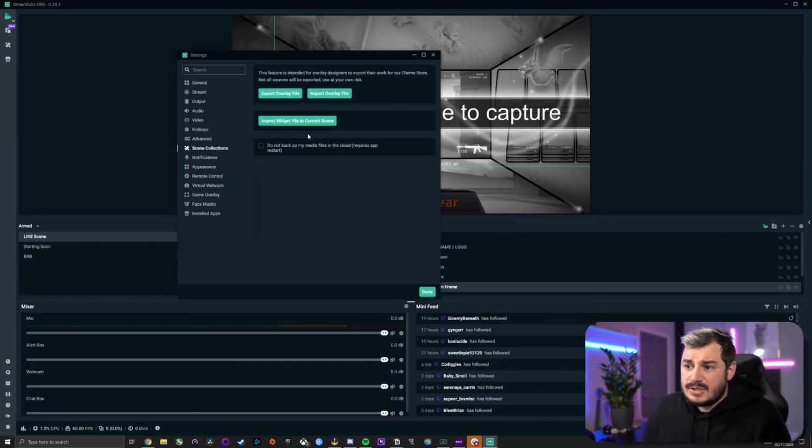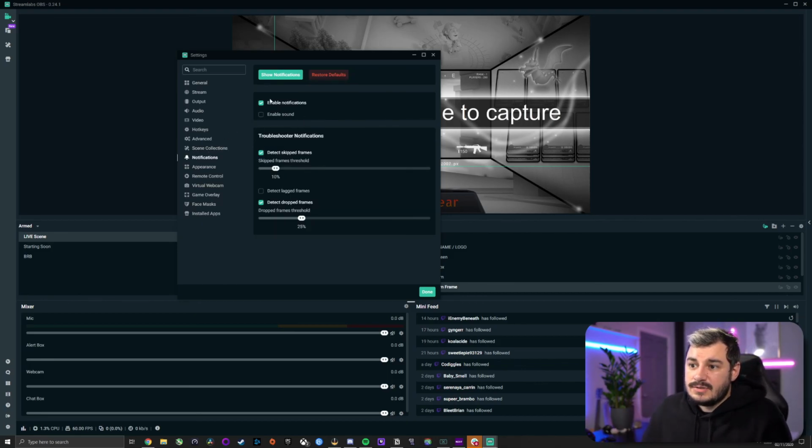Now scene collections, again, you can import and export overlay files and things like that, and you can choose to back up and stuff. This is more Streamlabs territory now. Notifications, you can enable sounds and notifications about detected skipped frames. You can set thresholds for at what point you want to be notified about that. You want to detect lag frames and how much by and all that kind of stuff too.